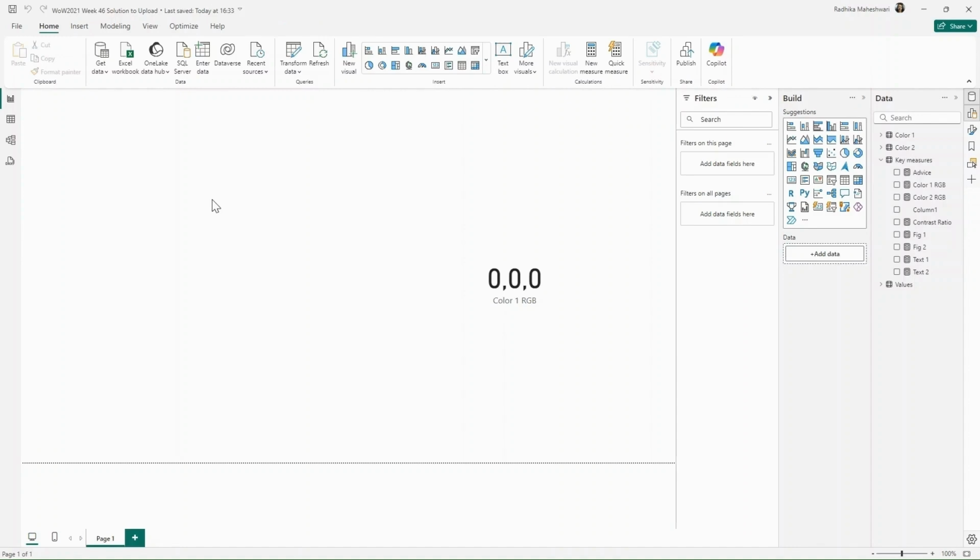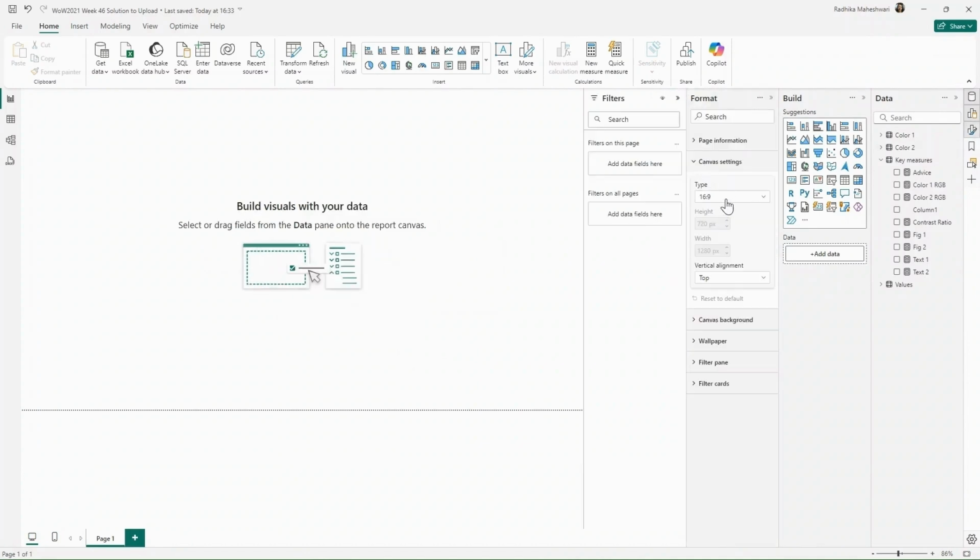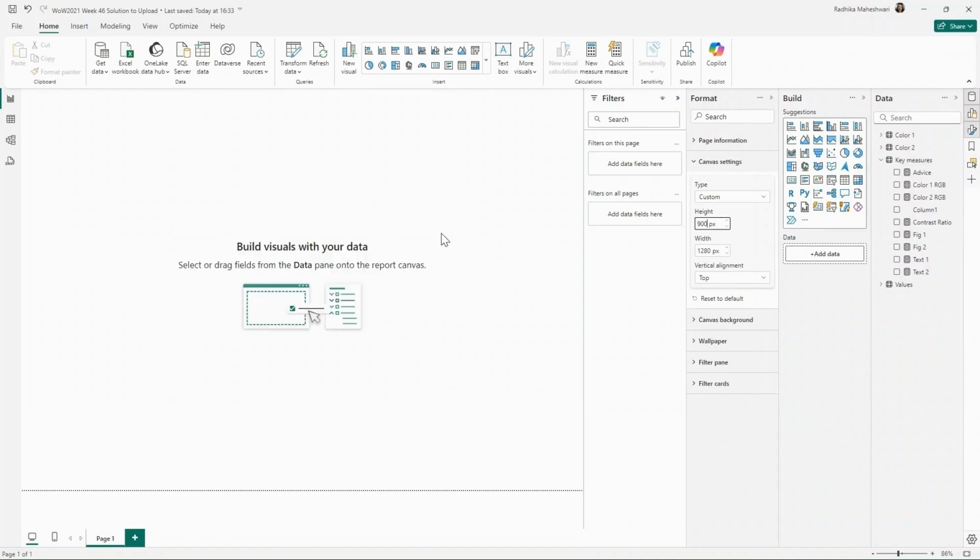Now all our measures are created. I'm going to remove this visual, and let's first start by changing the canvas settings. In canvas settings, I'm going to choose custom and give this a height of 900 pixels. Now I tried to Google colored tiles and I got the same image that was used in the challenge by luck. So I'm going to use that as a background.